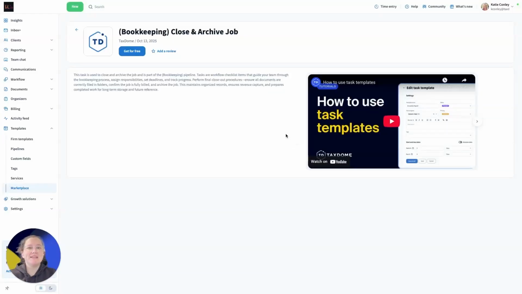Hey everyone, my name is Katie, and today we're going to go over our close and archive job for our bookkeeping pipeline. As I said, this is going to be part of our bookkeeping pipeline, and you can use it as part of your pipeline, or you can get ours from the marketplace.